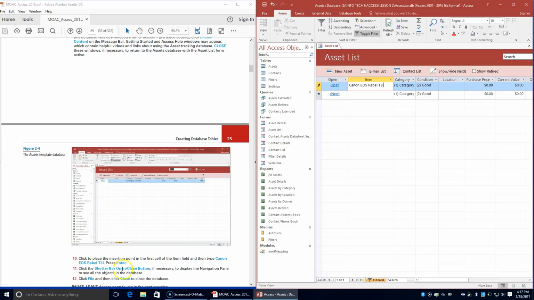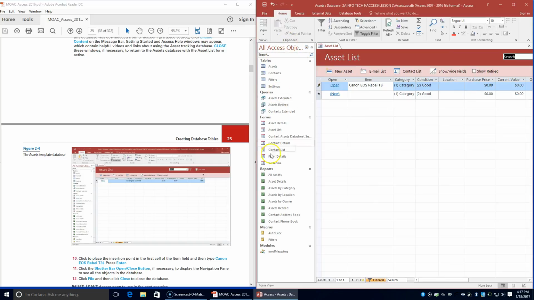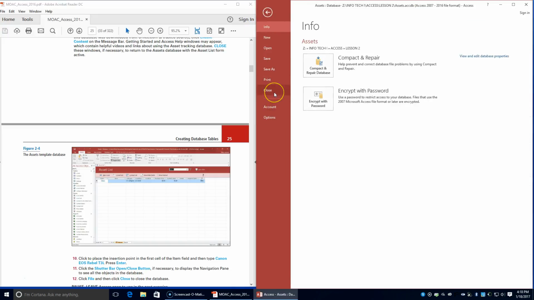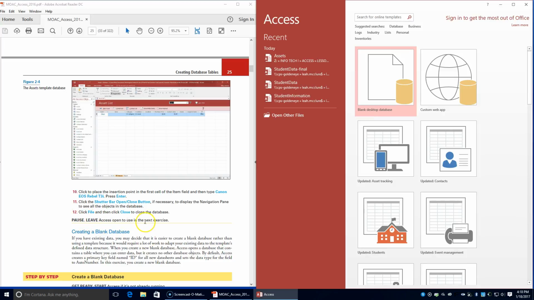Then we're going to click the shutter bar open and close button to display the navigation pane. So make sure the navigation pane is open to see all the objects in there. So once we type that, I think you're supposed to press enter. Make sure your navigation pane is open, and we're going to click the File tab, and then we're going to close this database. It says though to leave Access open.